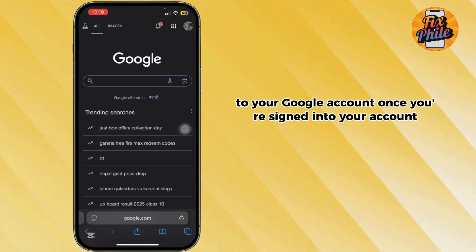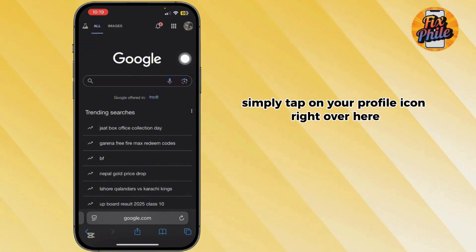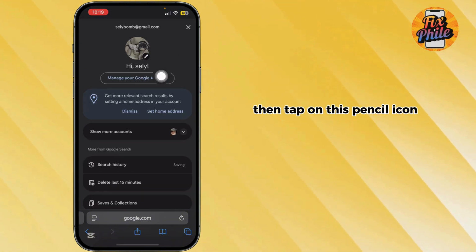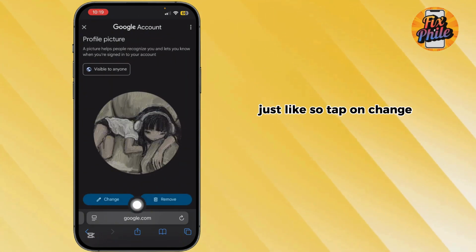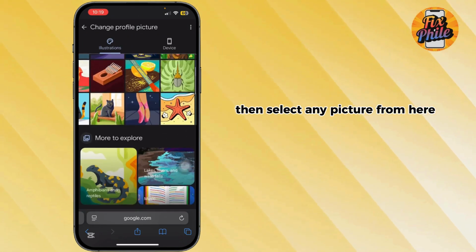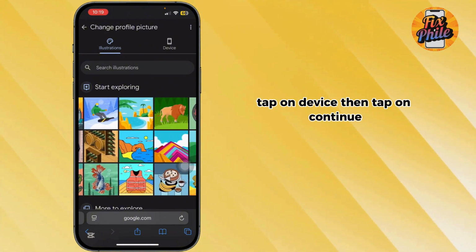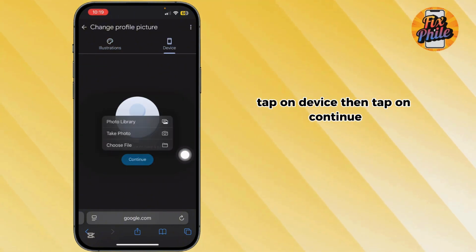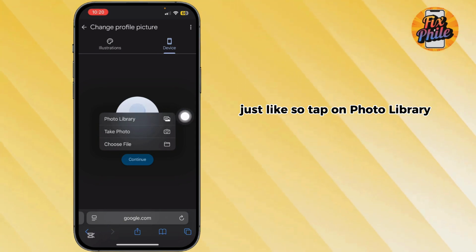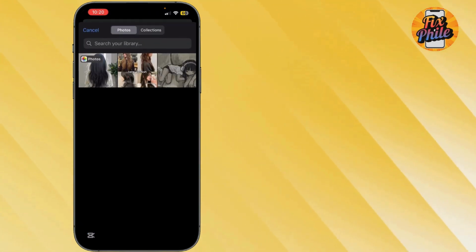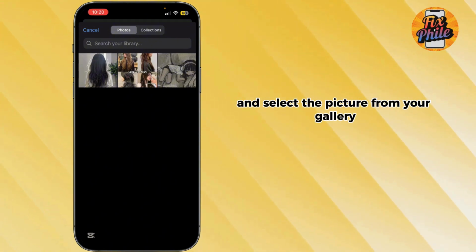account. Once you're signed into your account, simply tap on your profile icon right over here, then tap on this pencil icon. Just like so, tap on change, then select any picture from here. But if you would like to select the image from your gallery, tap on device, then tap on continue. Just like so, tap on photo library and select the picture from your gallery.